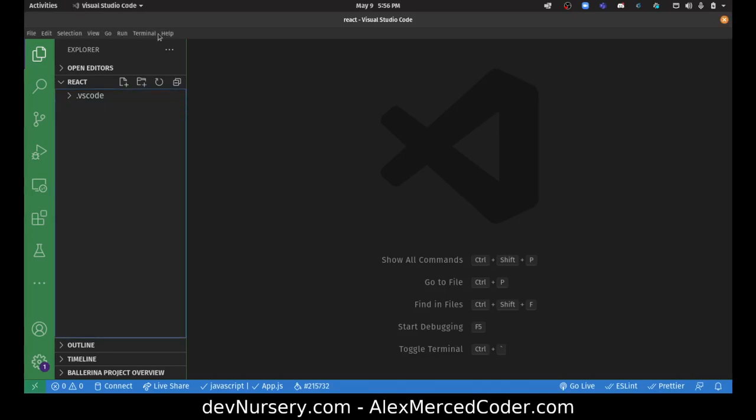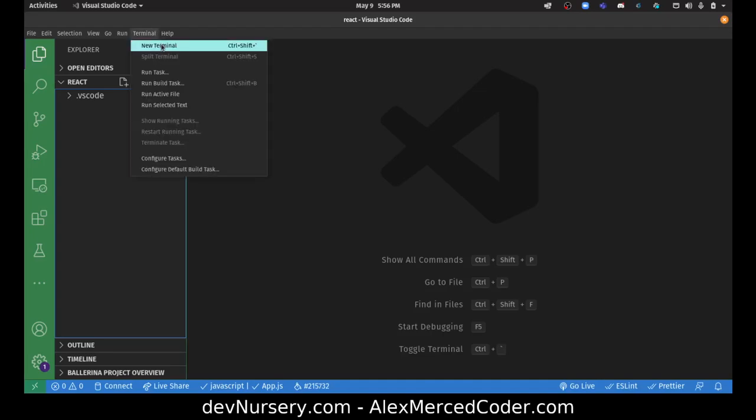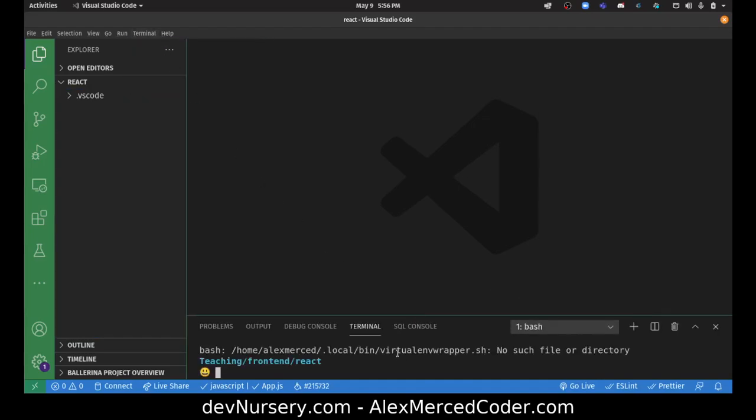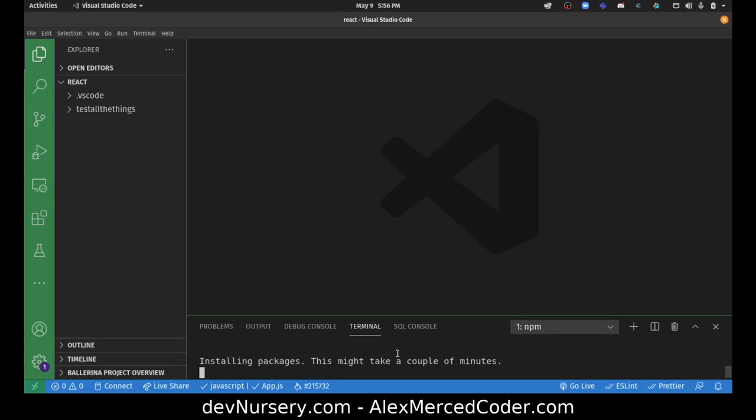Let me first create a new React app. This is assuming that you do know something about React, so I'm not going to be explaining what React is or the basics of React. Some of the things are to be assumed. I do have React 101 videos if you want to go get those basics. But anyways, let's create a new React app. So I'll do npx create-react-app test-all-the-things. Okay, that's going to take a second.